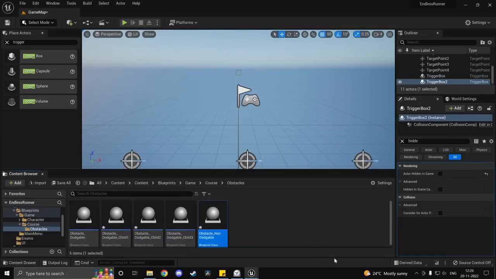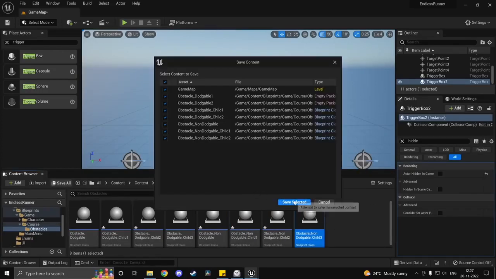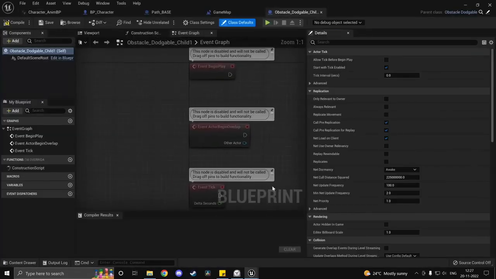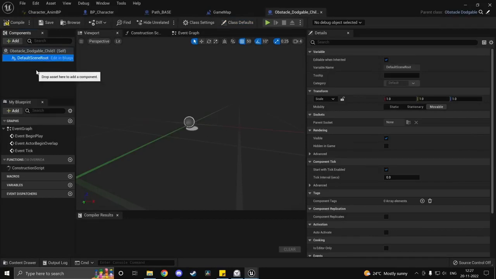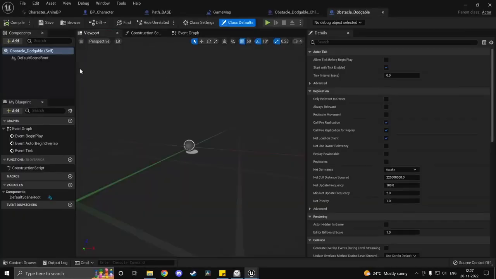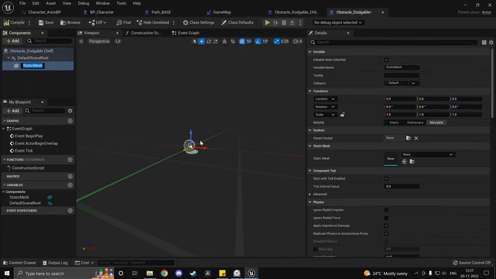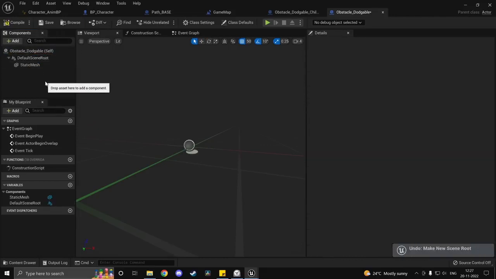So this one is going to be non-dodgeable. So we'll go ahead and create a child, Control D, Control D, and this is going to be child 3 obviously. Okay, so finally we can go ahead and add stuff to these obstacles. So in obstacle dodgeable child 1, instead of the default scene root obviously, and in non-dodgeable here as well, we'll simply have a static mesh. So that's done. I will leave the root, it's fine.